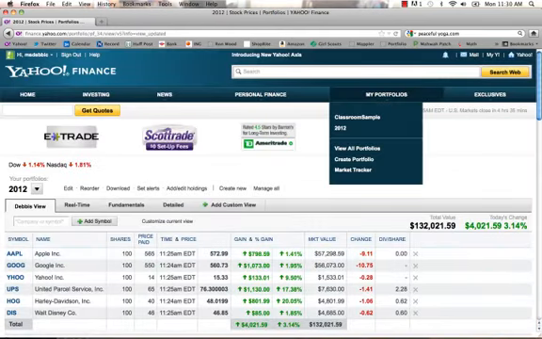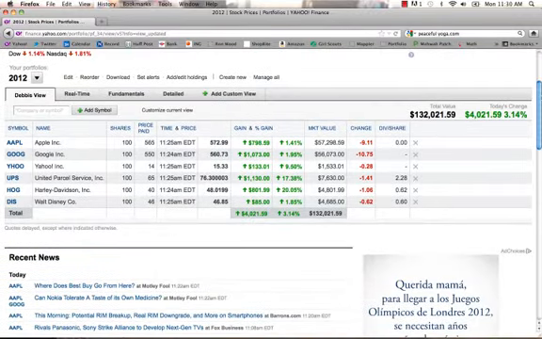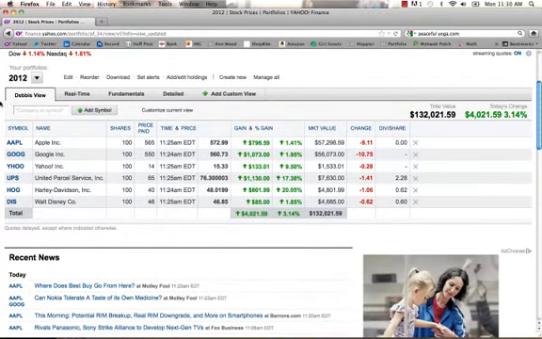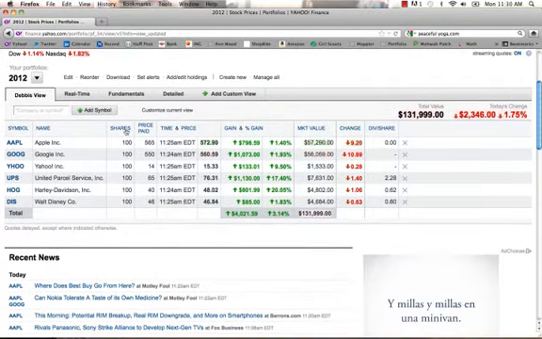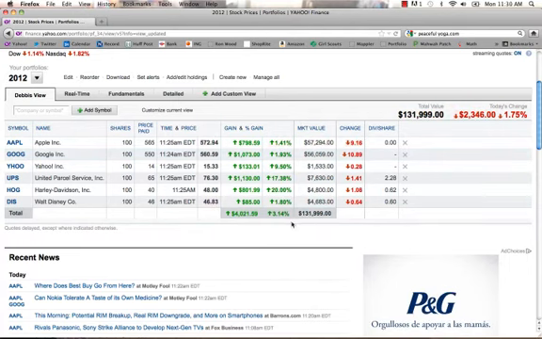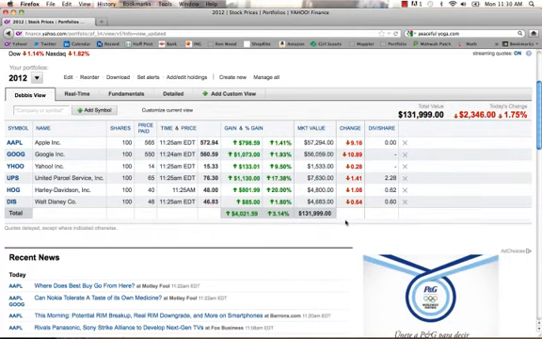And here we are, folks, with the portfolio as we are going to deal with it. So you want to make sure you have symbol, name, shares, price paid, time and price, your gain, your market value, so that you can see overall how much your portfolio is worth right here and your change.